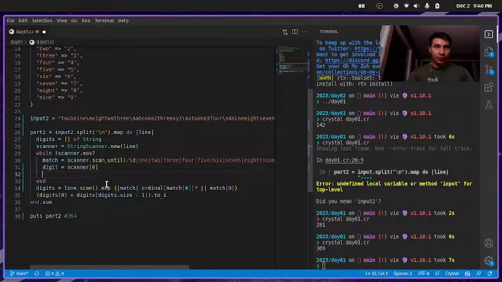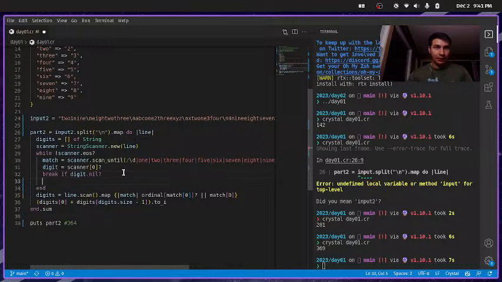Then we want to, now unfortunately I found out that for whatever reason, if scan until can reach the end of the string, not find a match, then it doesn't inform the scanner that's the end of the string. So we actually kind of have to check to see if there is a match or not. So let's do break if digit is nil. Then the next thing we want to do is if the digit.